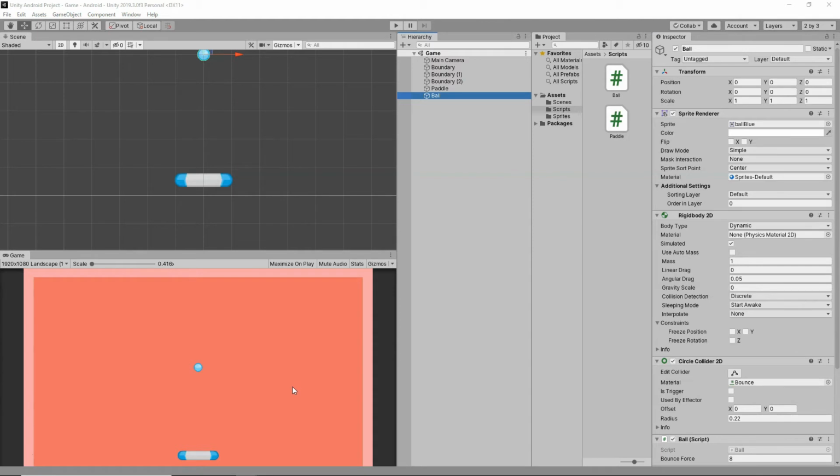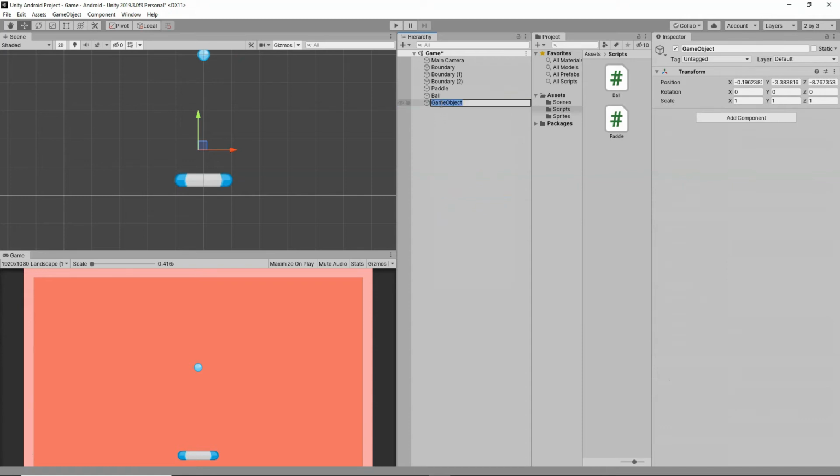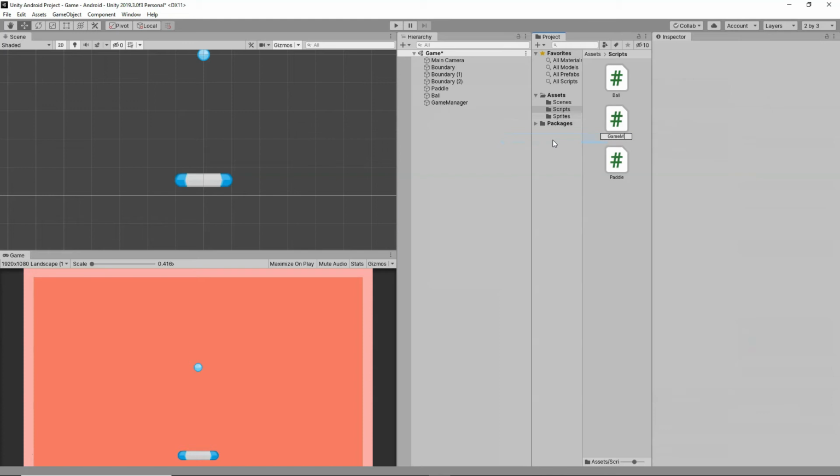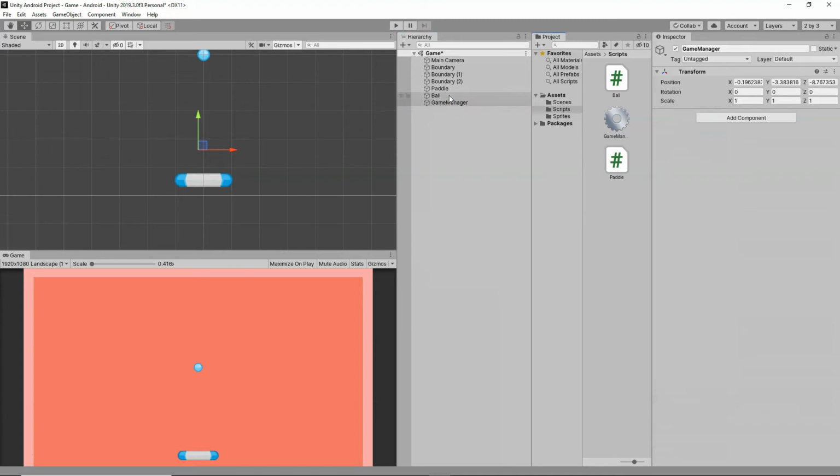Okay, so now let's see how we can restart the game when the ball falls down. To handle all these different mechanisms of the game, we're going to create a new script called GameManager, and a new GameManager object that will handle all these things. So here we're going to right click and create an empty game object, and name it GameManager. Then we're going to create a new script inside the Scripts folder, and name it GameManager. Now we're going to simply drag and drop the GameManager script onto our GameManager game object. Let me wait for Unity to load it. All right.